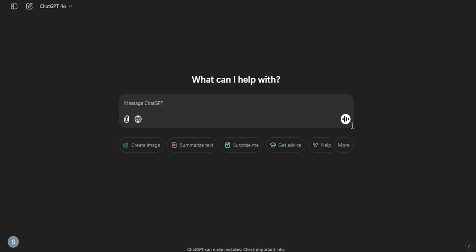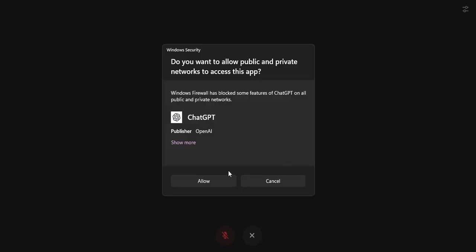There are a lot of features, the same as the Android app or iOS app, so you will get them. I will just give you the demo. Okay, I'm just giving the permissions. You can just give the permissions.